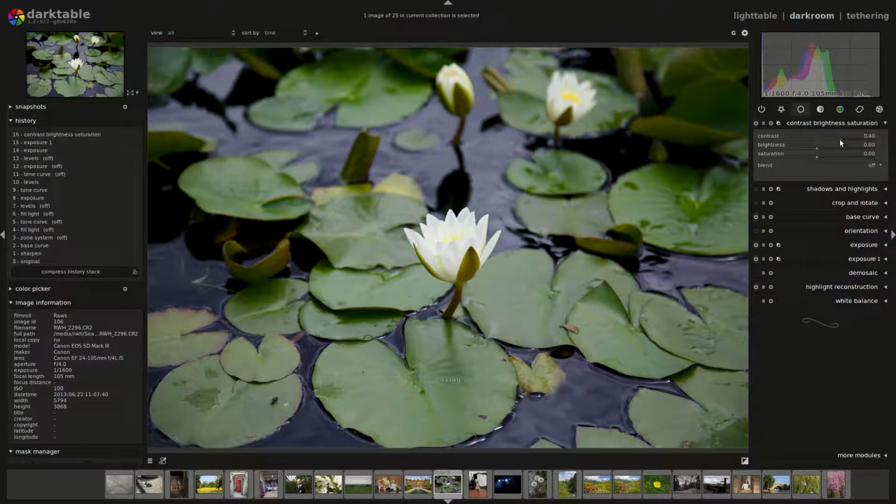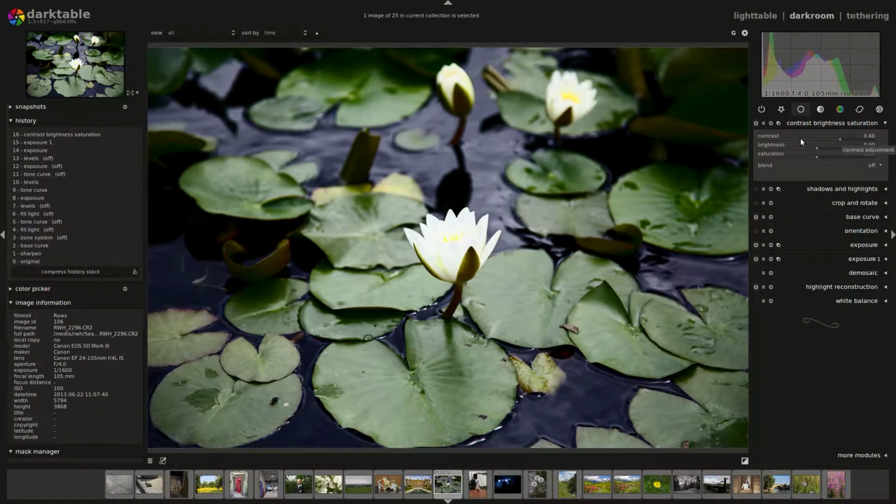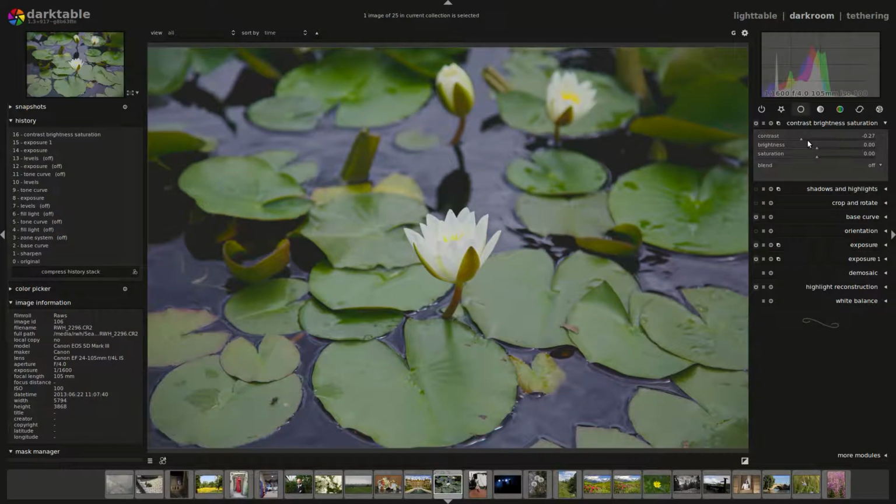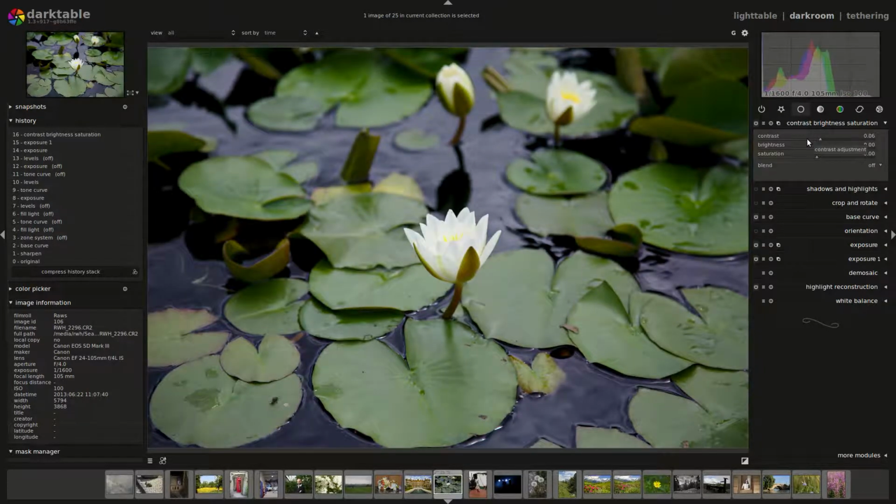So if I drag that to the right, that increases the contrast. If I drag it to the left, it decreases the contrast. Let's just push that up just a tiny bit. Now what I should say is it was possible to increase the contrast in images before this module existed. How did you do that? Well, you guessed it. You use the tone curve.